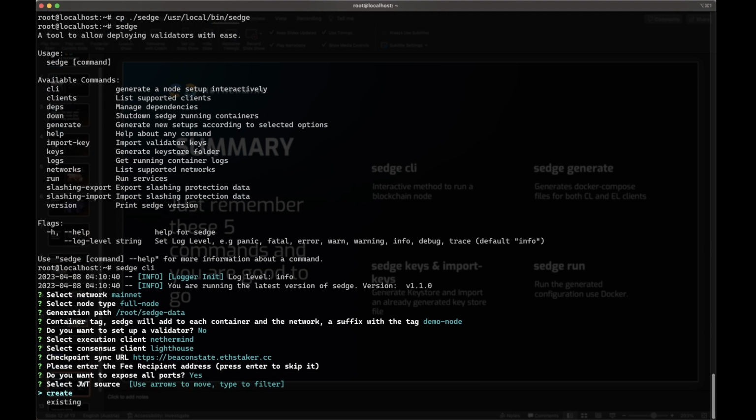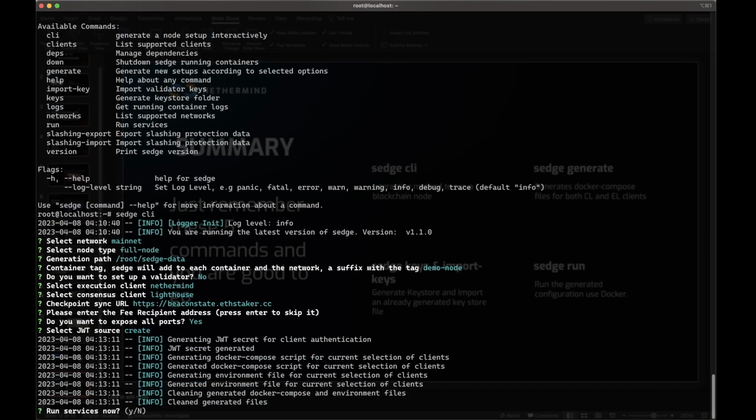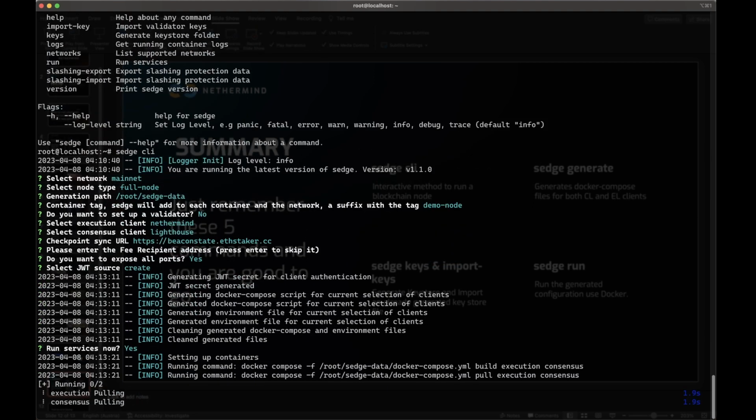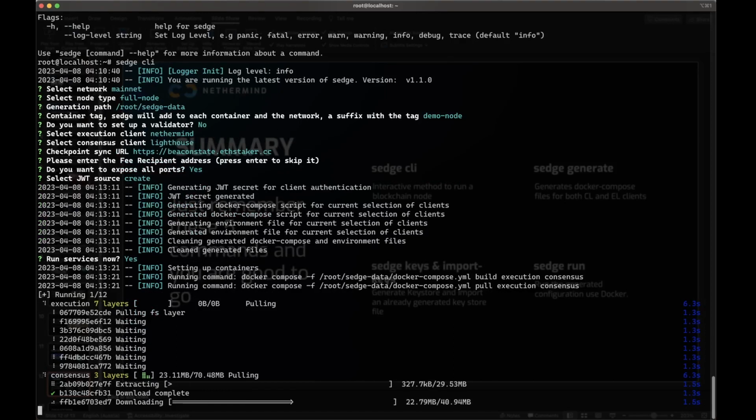And JWT source is like a token which consensus layer and execution layer clients use to communicate with each other. So right now we don't have one, so we will just create one. And now, it has created everything. It is asking us, do you want to run service now? Yes or no? We will just select yes. You can see that it is pulling all the images. It will do that and it will start it automatically.